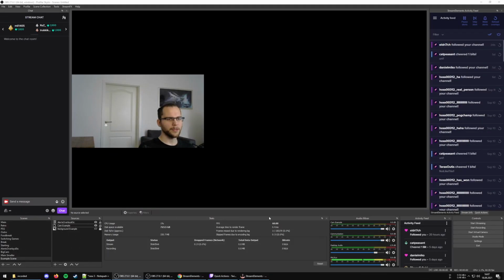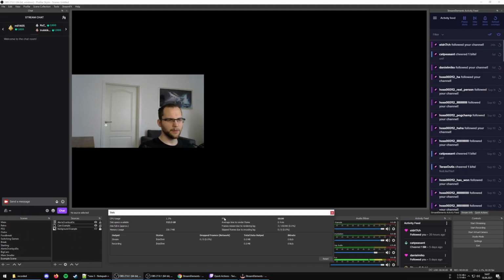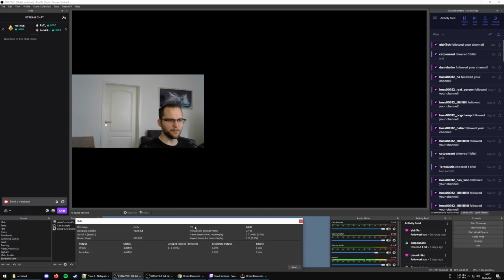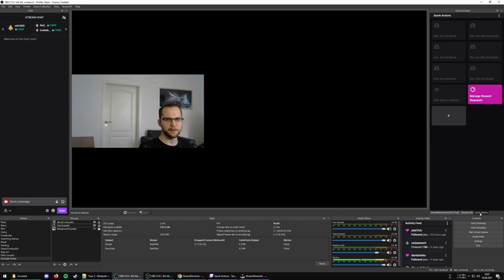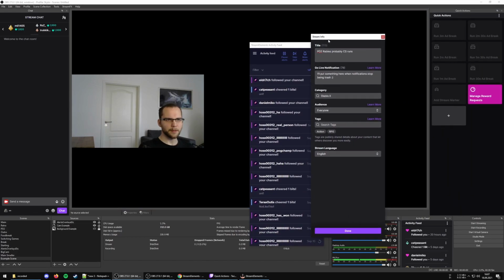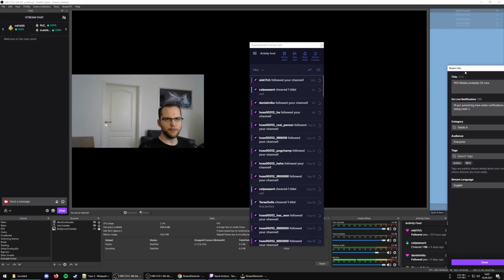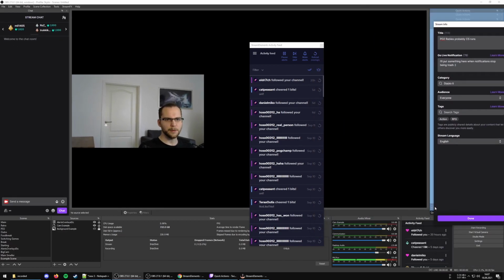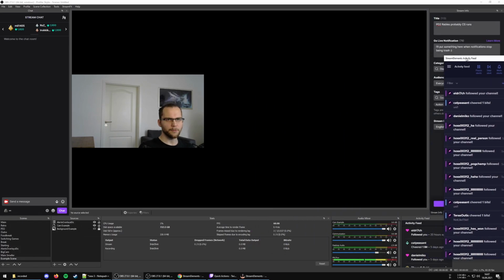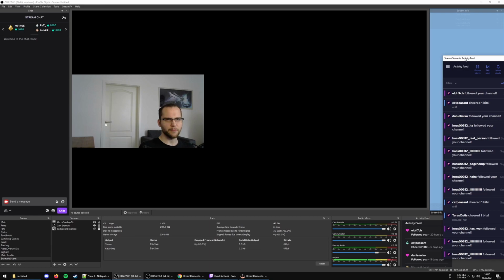Number 8, rearranging docks. As you may have already figured out, you can rearrange docks. You can even leave them undocked. But you can also stack them on top of each other, sort of like tabs over here. To achieve this, you take a dock, like let's say the stream info, drop it on top of another dock, like the quick actions here, and then you have these tabs down here.